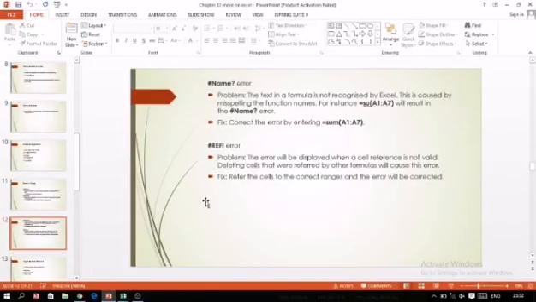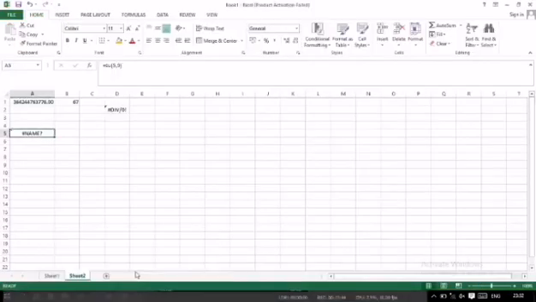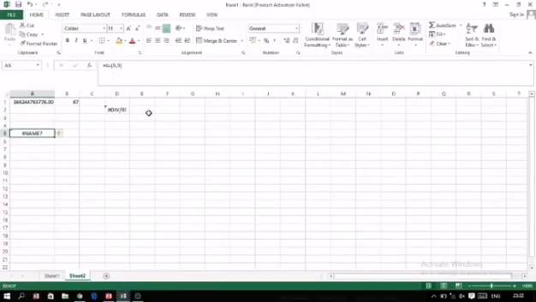The next is the reference error. This error is displayed when a cell reference is not valid. Deleting cells that were referred to by other formulas will cause this error. In a formula, if we have referred to a cell but then deleted that cell, this error message appears on the screen. Now I will explain this.